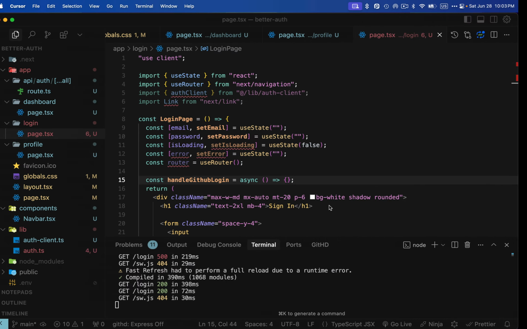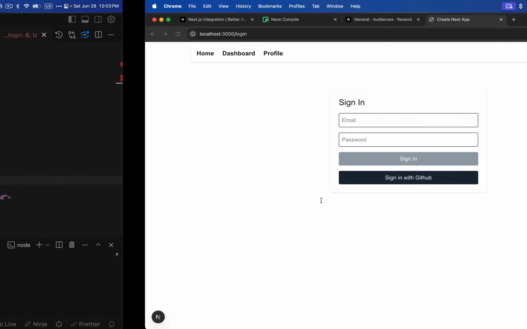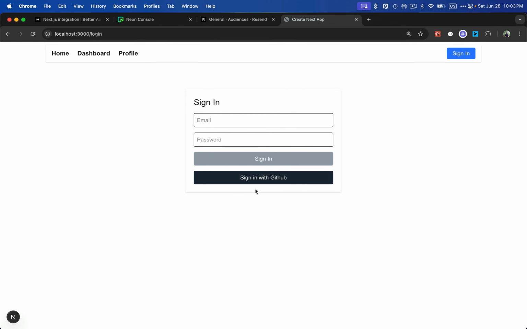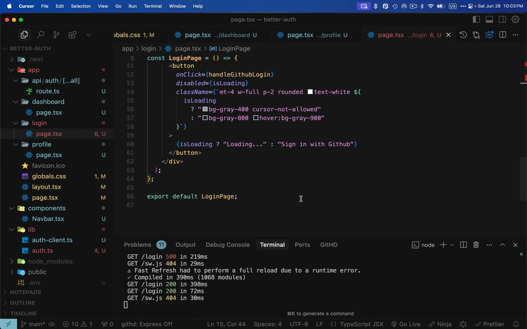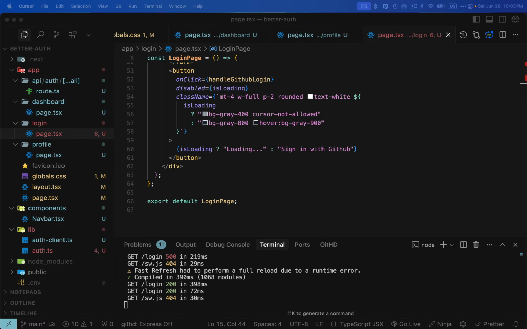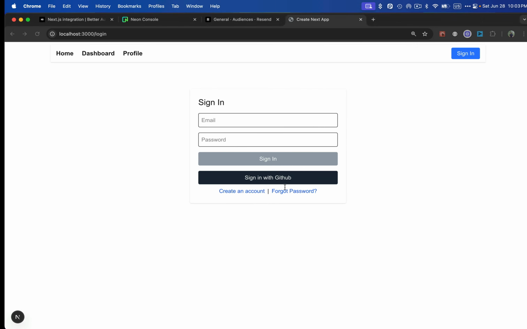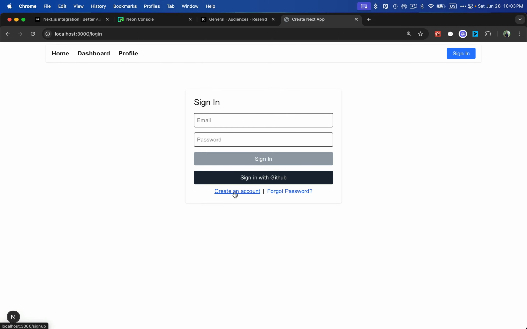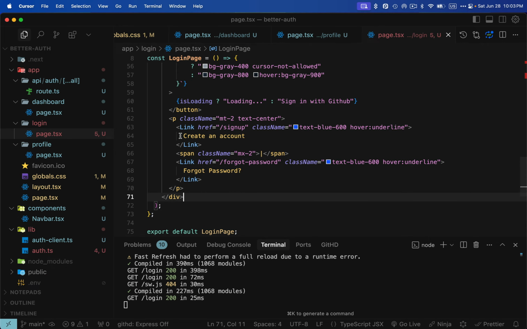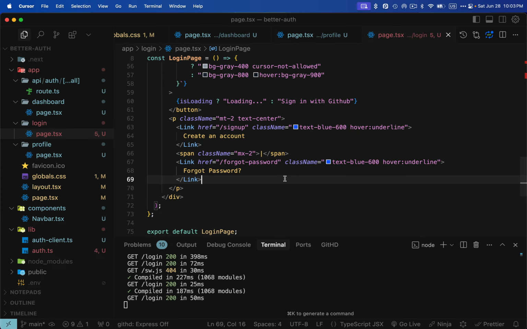Lastly, below this button, I need 2 links. One is create an account. When user doesn't have an account, user wants to go to the sign up page, or if user forgets his password. So this is what I will be adding. So below this button, I will be adding this p tag. So these two links are added, create an account and forgot password, and this is where I'm using this Link from Next.js. It will take us to the sign up page, which we yet have to create. And then we have this forgot password, which is the route which we have to create yet as well.